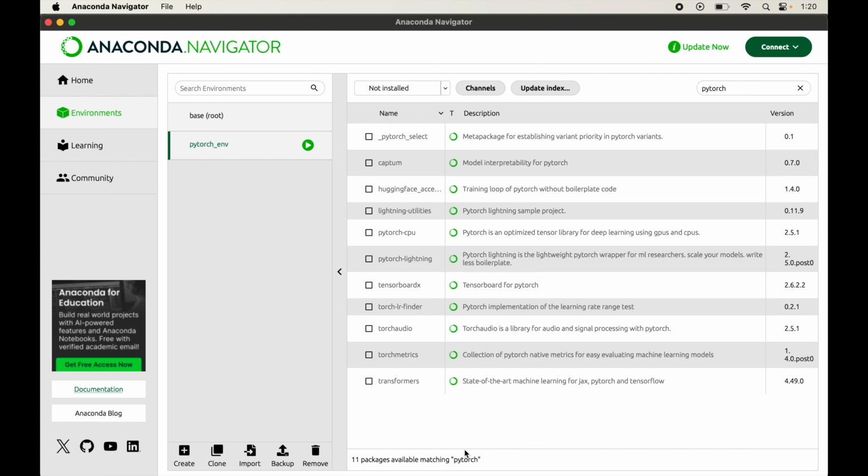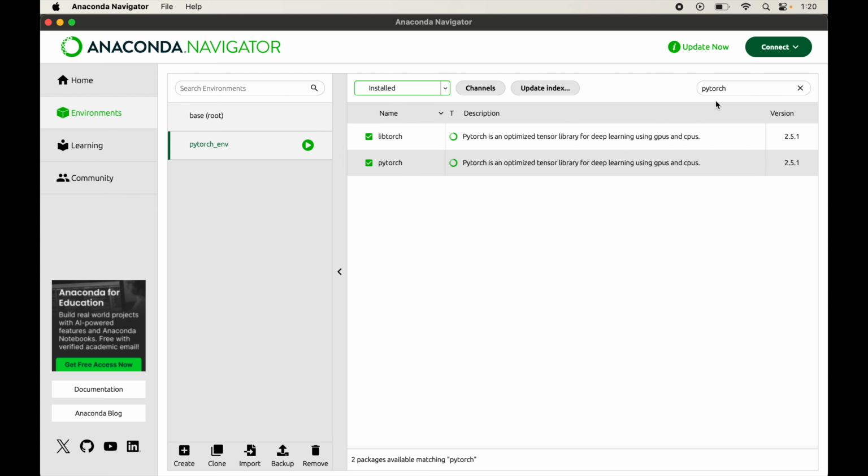So now let's verify this, and for that we will again click on this drop down and select this Installed option. And here we already have this PyTorch written, and this time we can see this PyTorch library in this search result which was not present earlier. So this is the evidence that PyTorch is installed successfully in this selected environment.